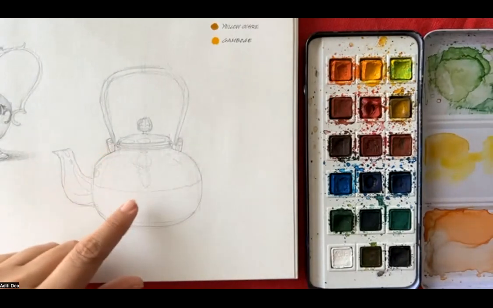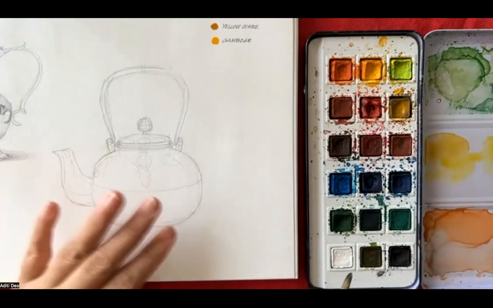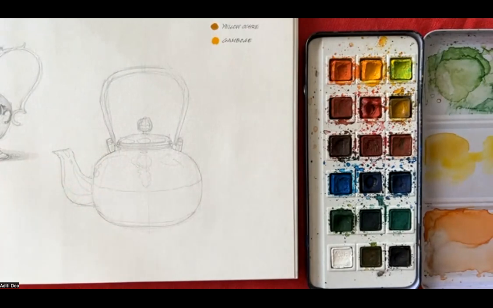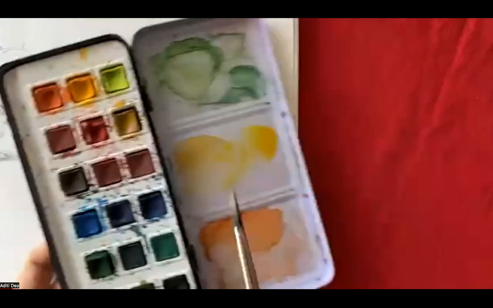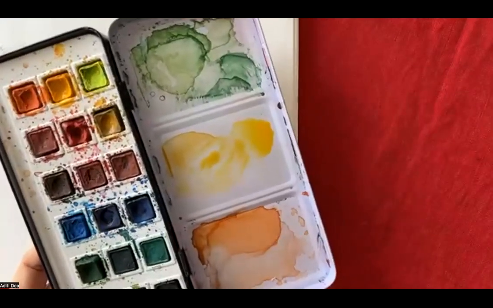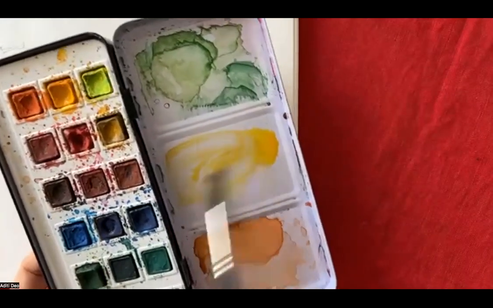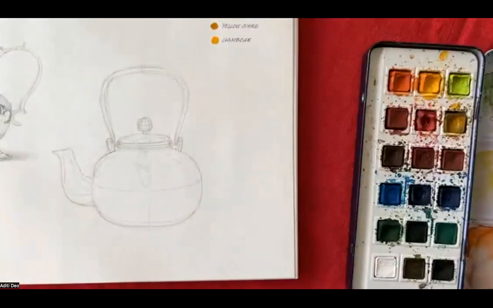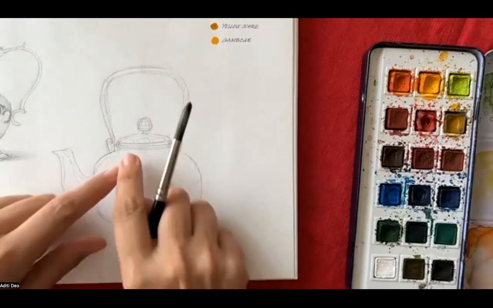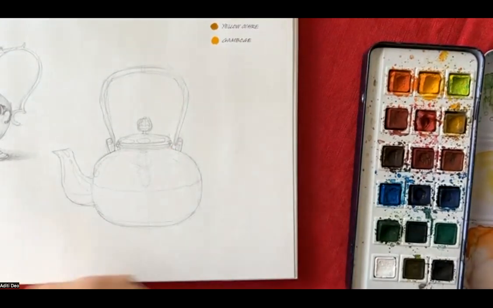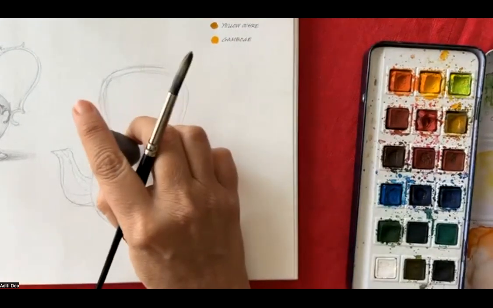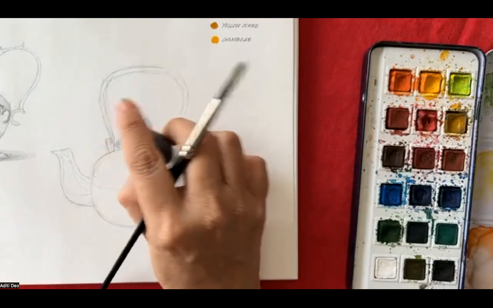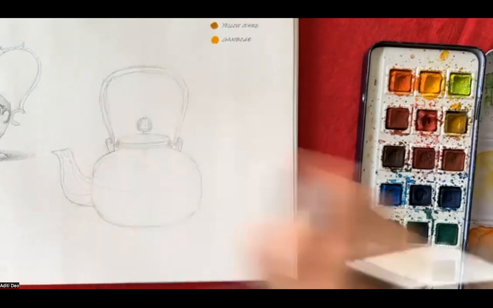So let's give this whole thing a wash. I'm going to demonstrate first and then you can make it. A mix of both gamboge and yellow ochre. More gamboge than yellow ochre. So I'm just toning it down a little bit, making it slightly duller. I'm going to start applying it from the neck down and leave these highlights unpainted.